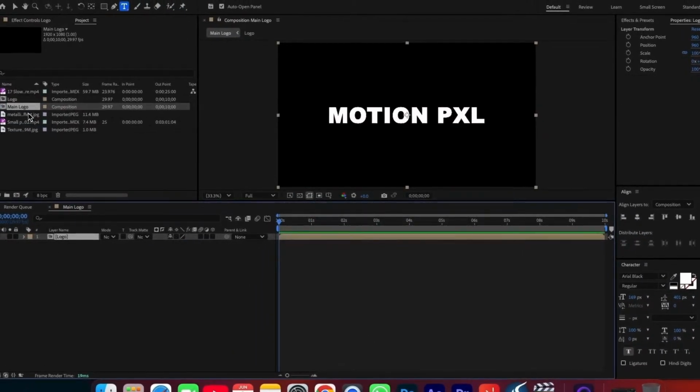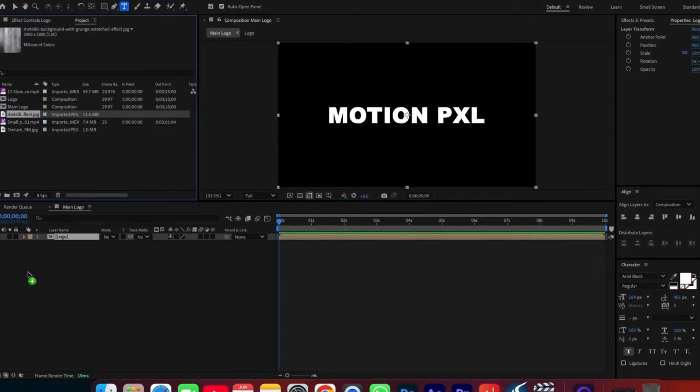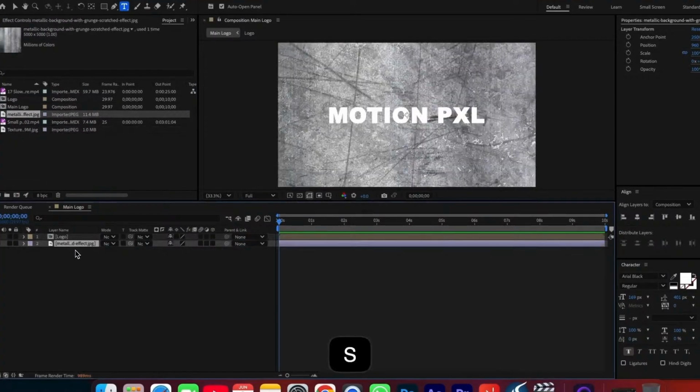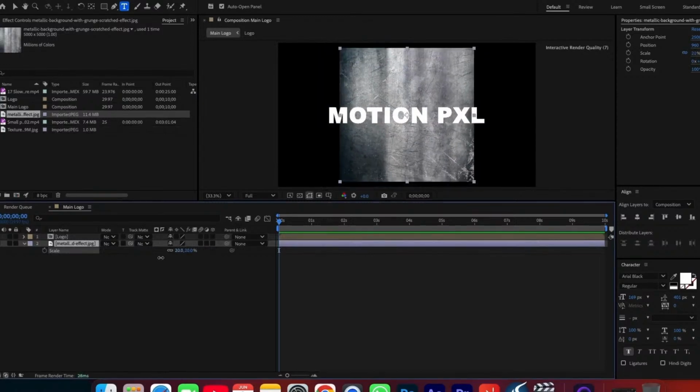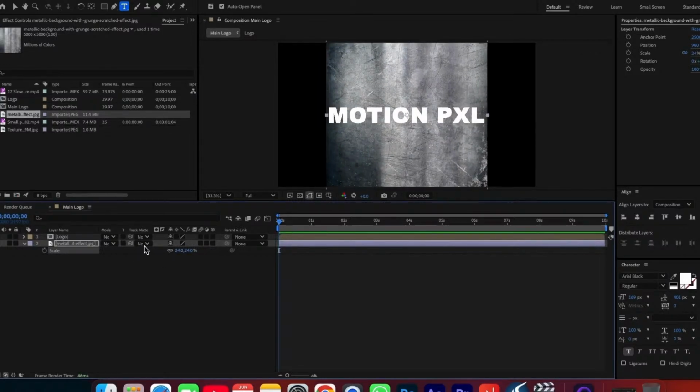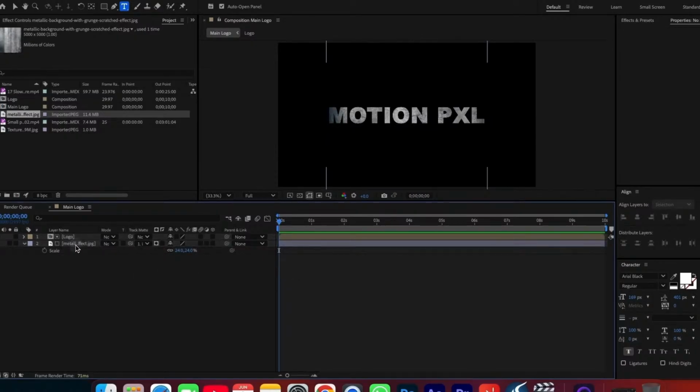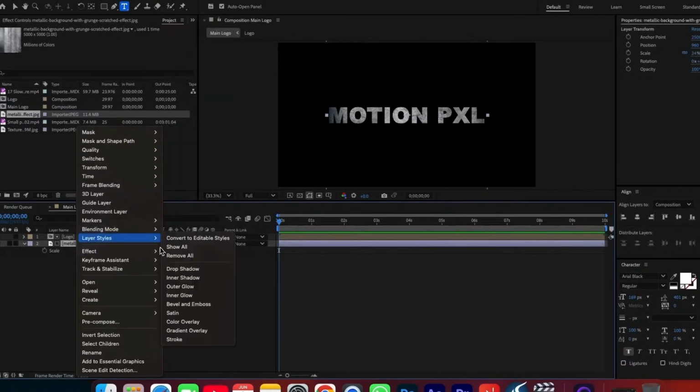Step 3. Applying metallic texture. Drag it onto the timeline, placing it below the Logo layer. Scale down the texture slightly. Set the texture layer's track matte to Alpha Matte, Logo. Right-click on the texture layer, go to Layer Styles, and select Bevel and Emboss.